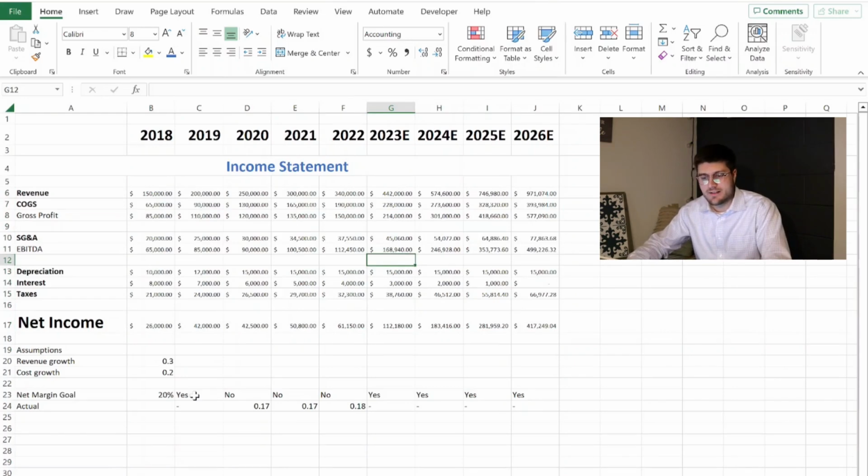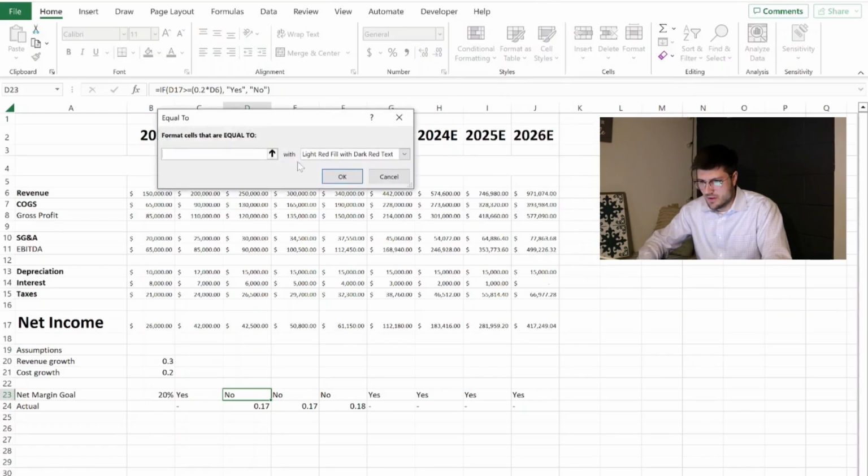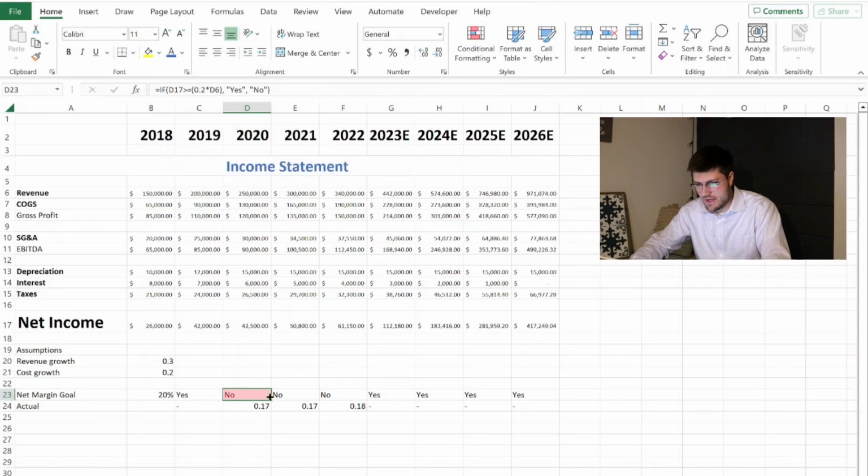Or maybe we want to apply some conditional formatting, and so we're highlighting any years in which our net margin goal was not met. So I'm gonna highlight this cell, go to conditional formatting, and we're gonna say highlight the cells that are equal to the word no with whatever setting they want to give us. I'm fine with that. I'm going to copy over my conditional formatting. And now you can see that our attention is getting drawn to any years in which management felt like our business wasn't operating as well as it should have.